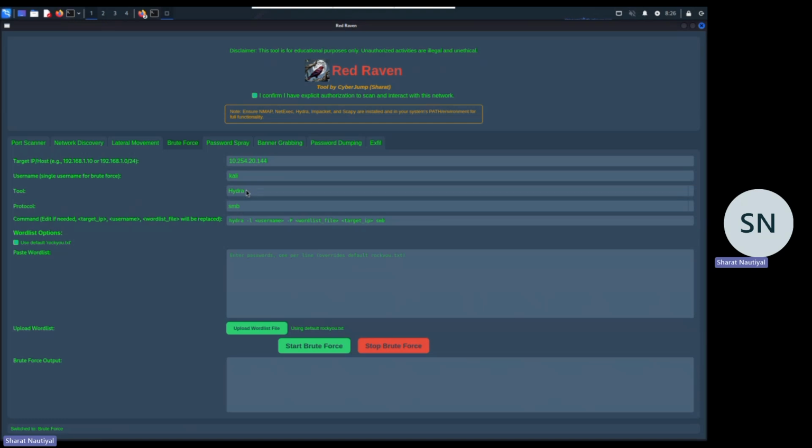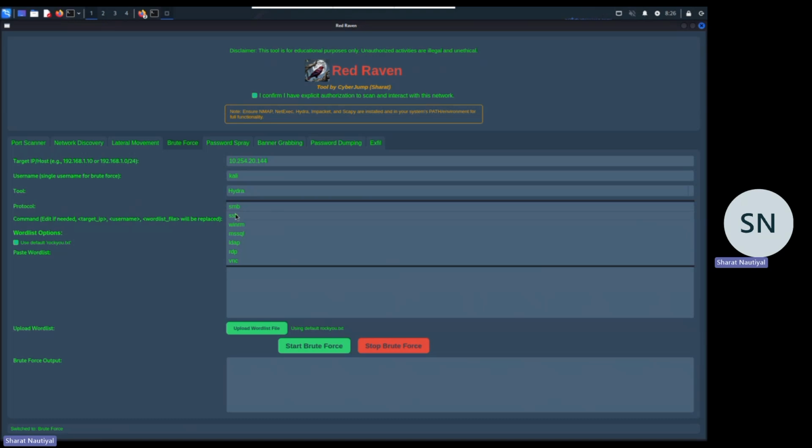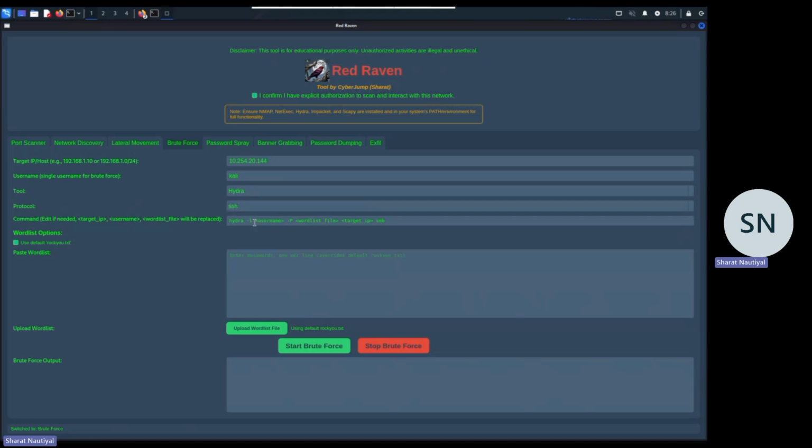These tools are built into Kali, so you shouldn't have any problem. Just make sure they're upgraded to the latest version. And since this is a Linux environment, I'll change it to SSH. Now, once you do that over here, you can see the command is already automatically generated.